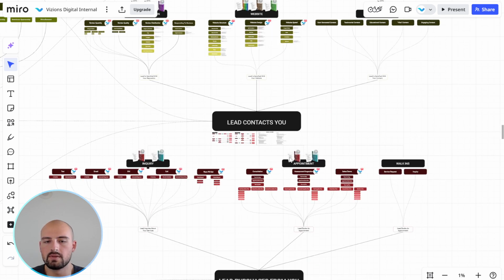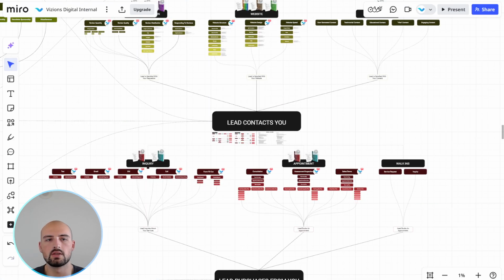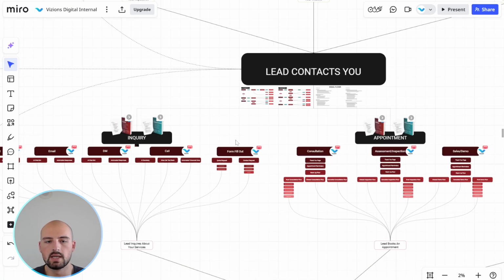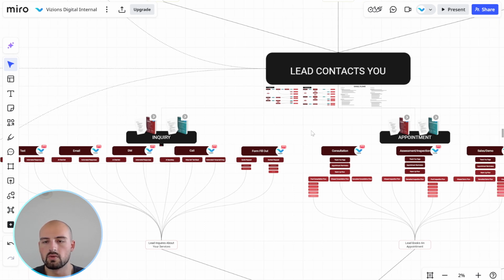Then what you also have is when the lead contacts you. So if I were to go back to the projections here, this is going to be increasing your close rate, basically increasing the likelihood that if somebody contacts you, they actually end up purchasing from you. And if we go here and look at your inquiries, if you're a contractor, most likely you're going to get inquiries compared to appointments.